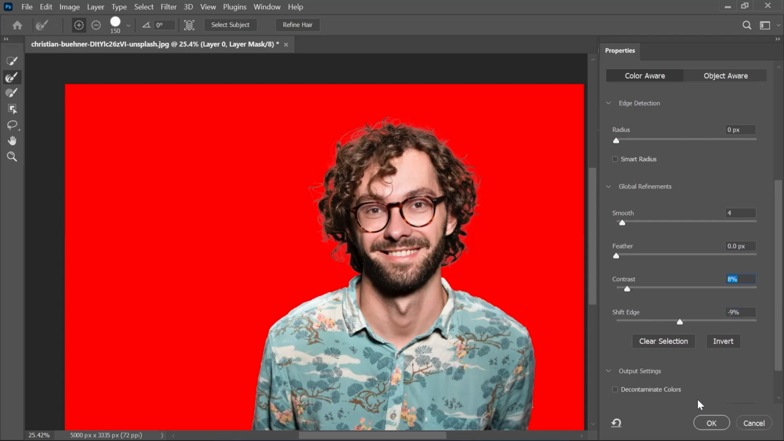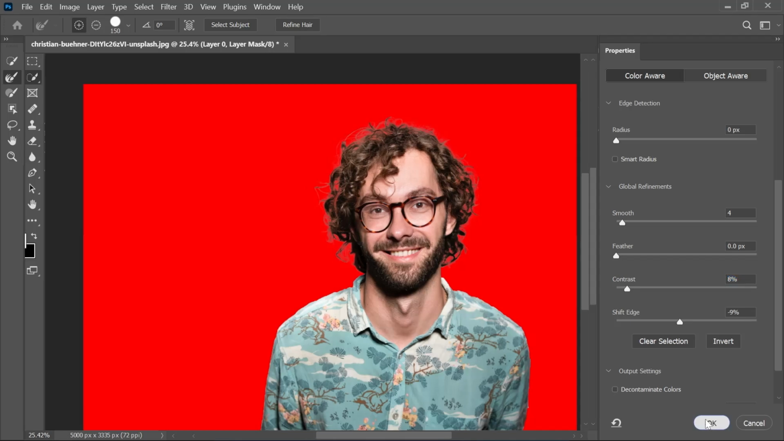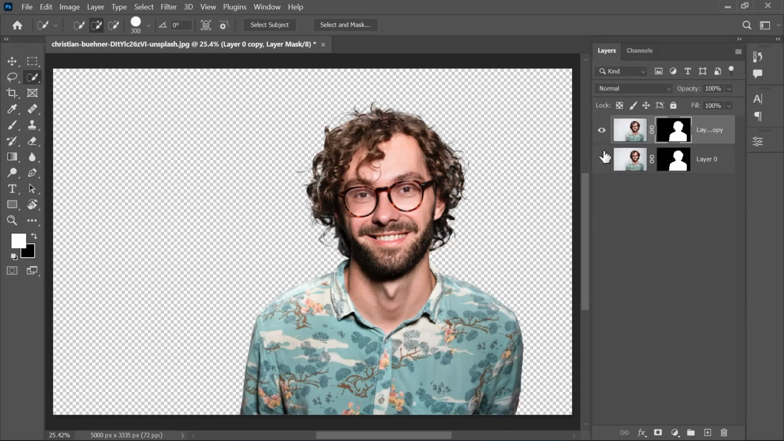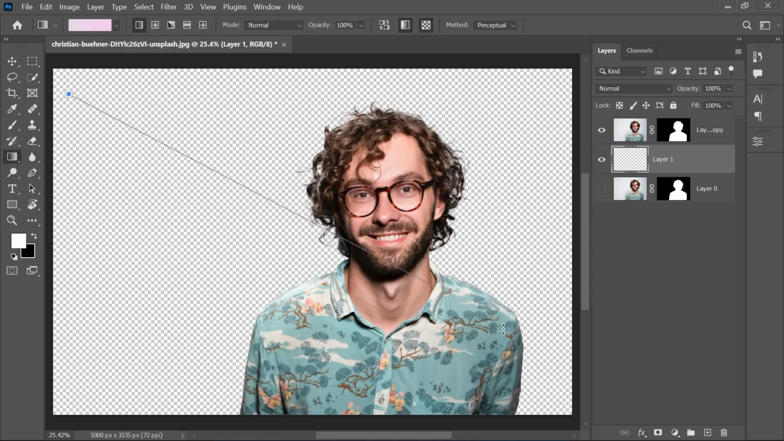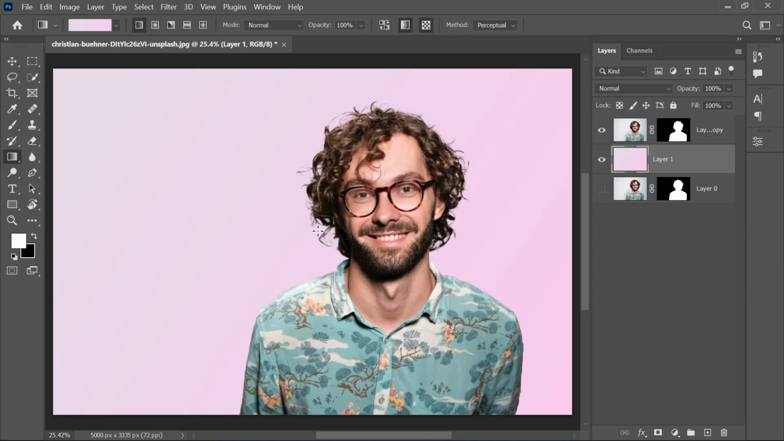and I think this is it. Now I'm just gonna hit OK, and here you can see we have successfully removed the background. It gives us the new layer. So this was the old one, and now this is the new one. Here you can see we can see those individual hair. Now let's make a new layer, and now just make a gradient to see if we have successfully done it. Yes, we have removed the background.